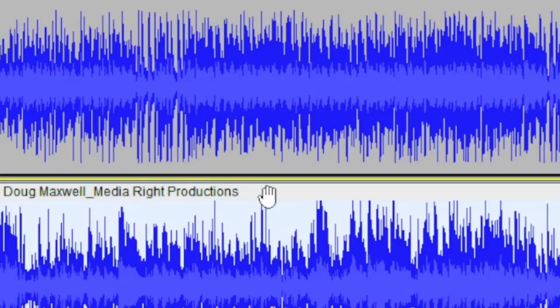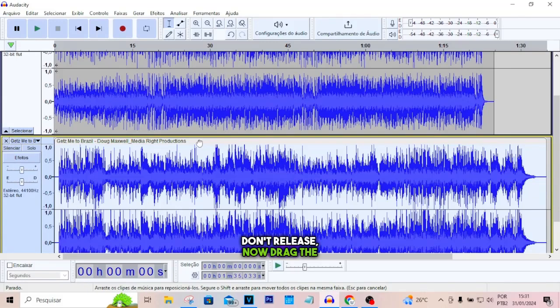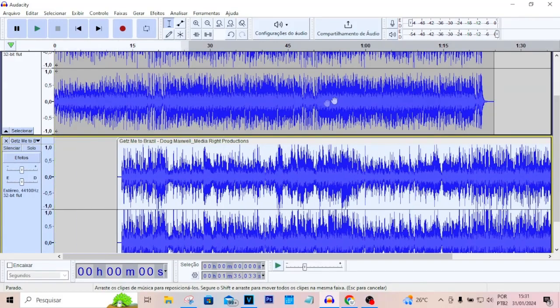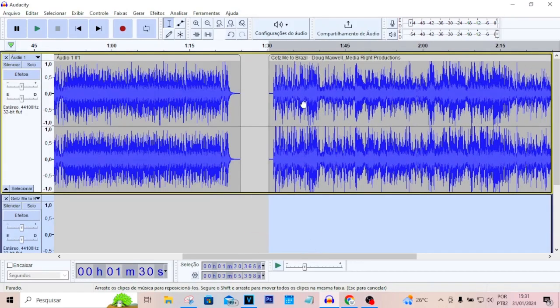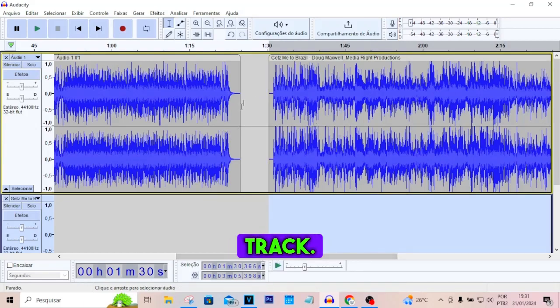Watch this. When I do it, you'll see the icon's hand close. I'll click and hold. Hand closed, showing it's locked. Don't release. Now drag the audio up. Look here, I've pulled the audio to another track above. You can quickly drag it up, merging into one track.